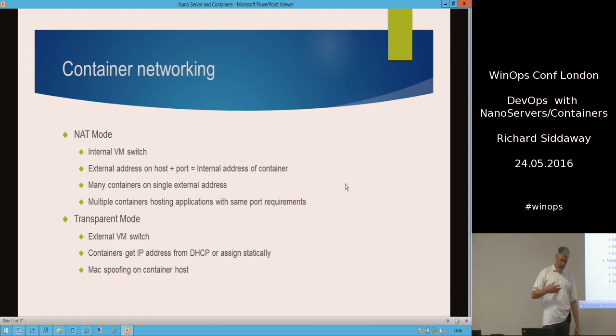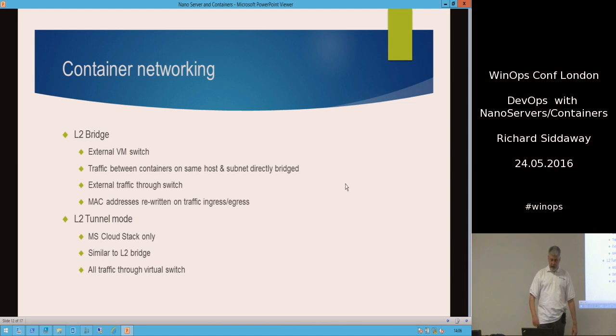Transparent mode is more for if you're running on HyperV. The external switch gets an IP address from DHCP, or you can give it a static one. But you've got a MAC spoof if you're running in a container host. New in TP5 is this L2 bridge, which means that if the traffic is going between containers on the same host, on the same subnet, it just goes directly. Everything else has to go through the switch. And again, you're playing around with the MAC addresses. And L2 tunnel mode, I don't know anything about that because it's the MS Cloud Stack only, and I can't get it to run on this because it's not big enough.